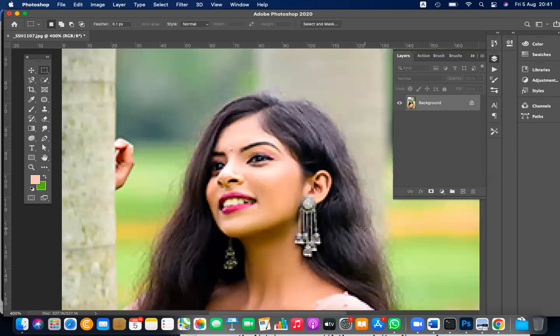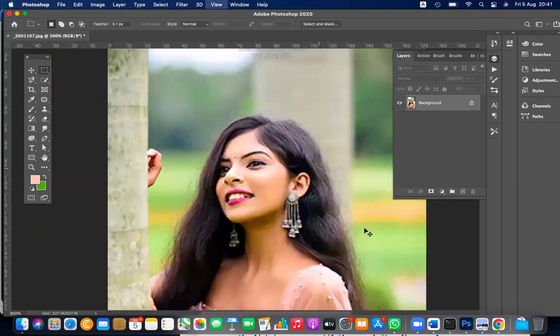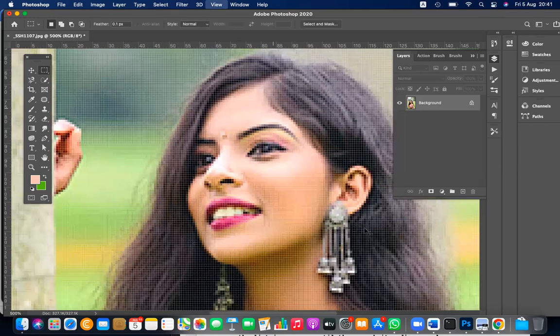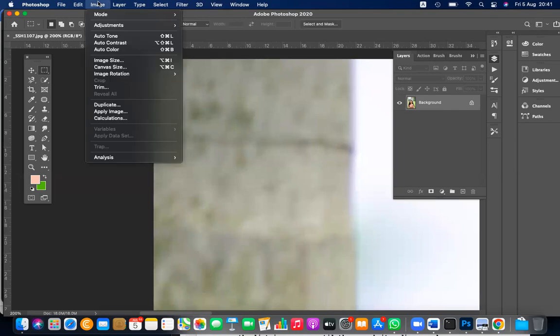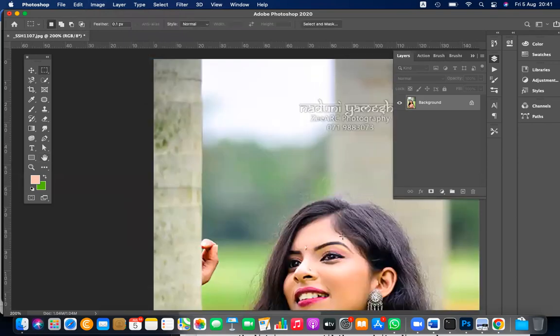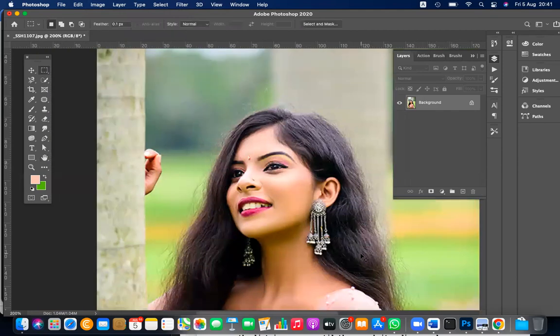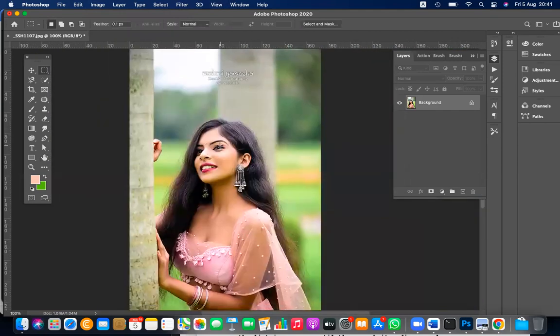Better than previous, but you can still see the image is crispy, right? Better than previous, but the image is crispy. So not that good. So let's reduce to 72 pixels per inch. I think at 100% zoom, the traffic is somewhat clear.